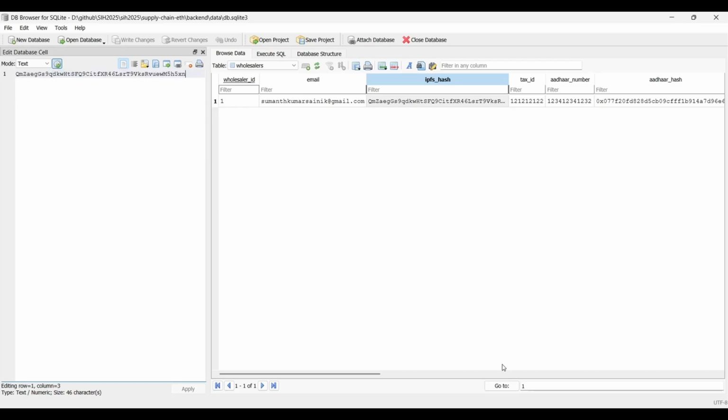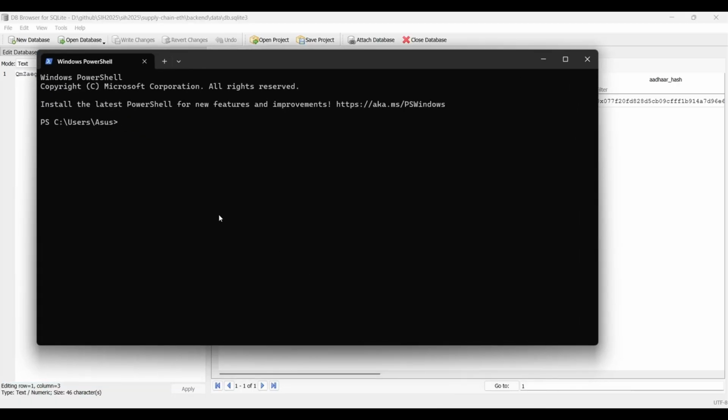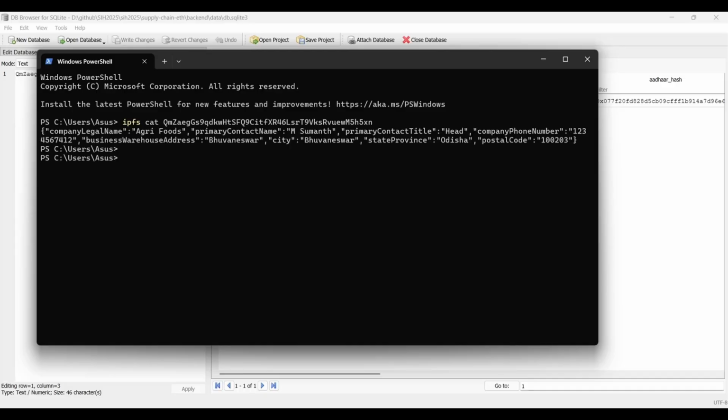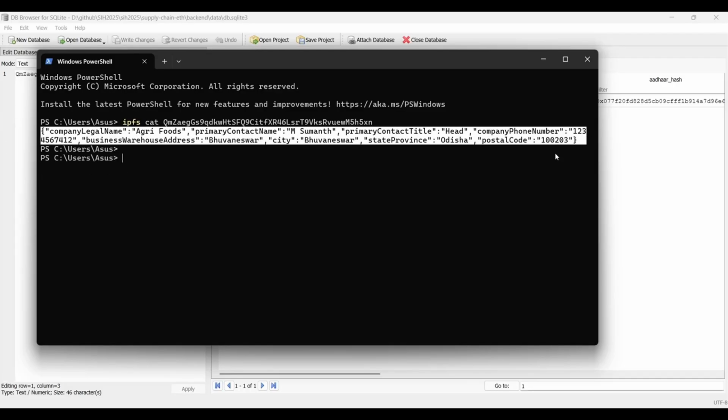Now we can see this one using our PowerShell tool, where we can give IPFS cat and we can view our data here. So the thing which we copied just now. So when we give enter, we can see the details of that particular thing is getting loaded here.